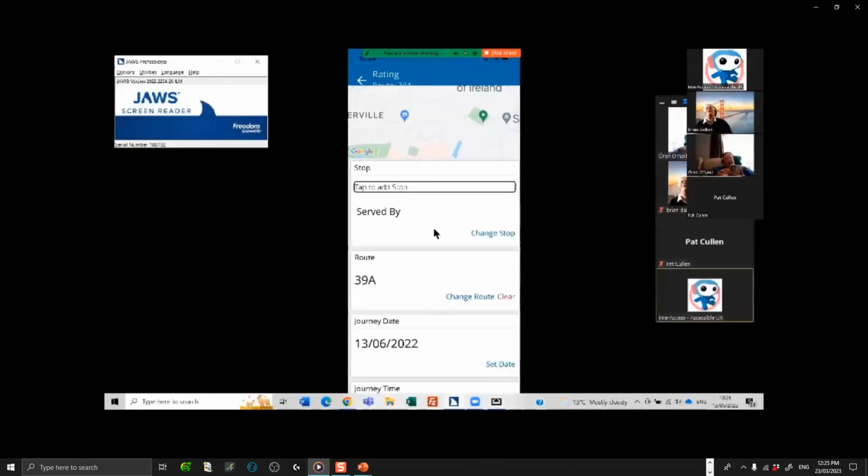Sorry, just repeat what you want me to do again. I found the 39A, which is the bus I use regularly. Perfect. And then see if you can open that and review it. Yep, sure. Stop details. Tap to add stop. Served by. Tap to add stop. To me, that's a little confusing about what it means by tap to add stop. Because we've gone from stop details, tap to add stop. Tap to add stop to what, I suppose I would be asking.